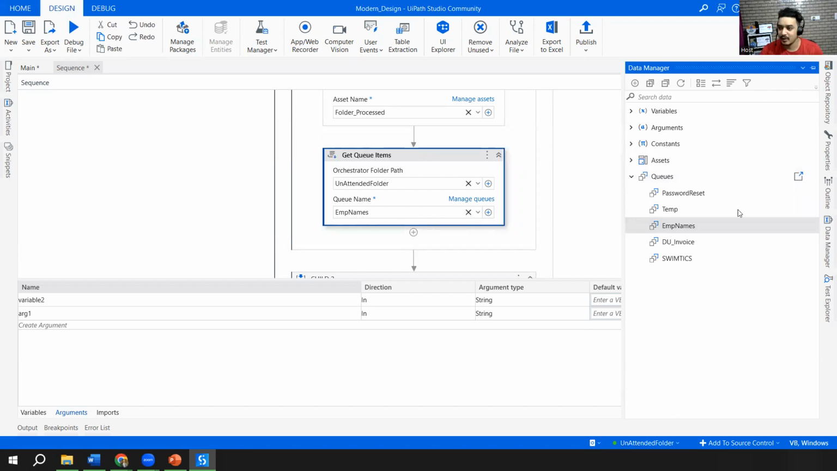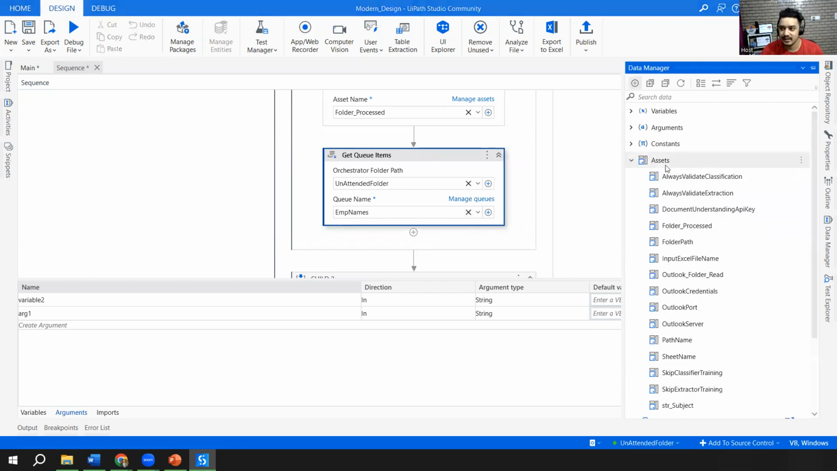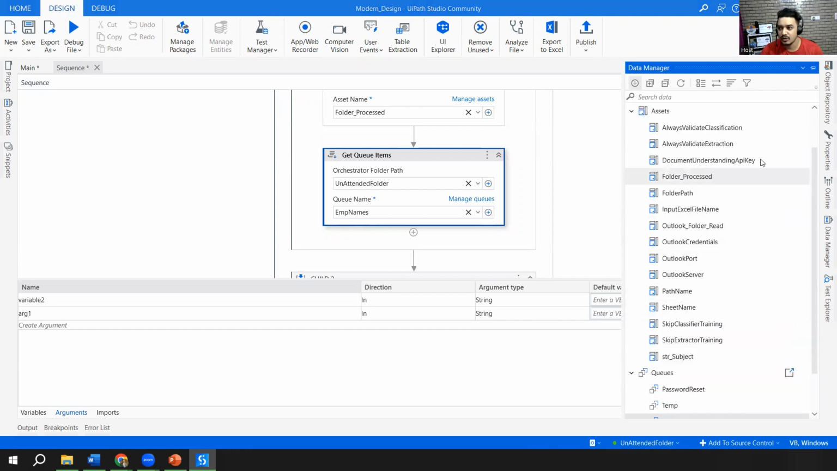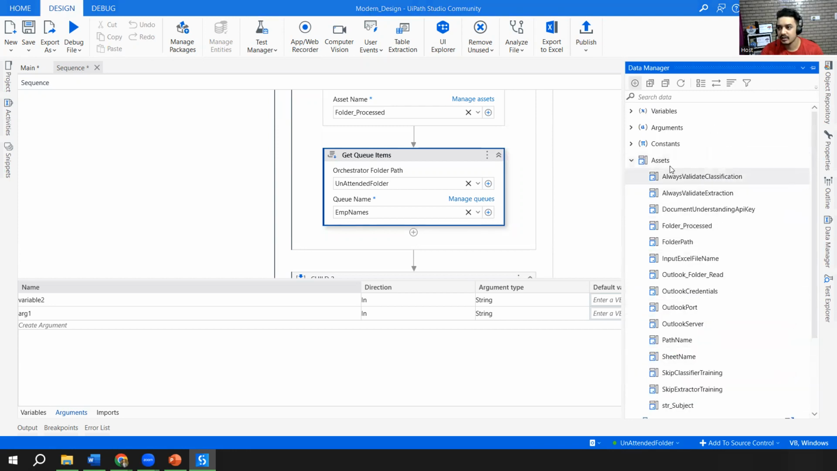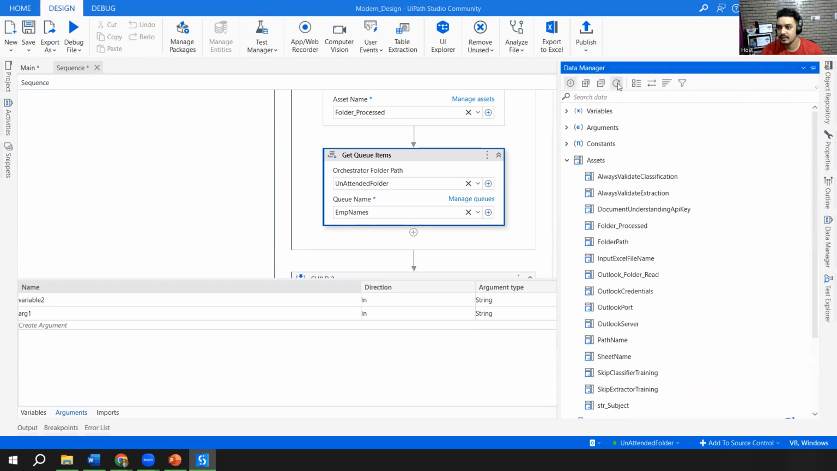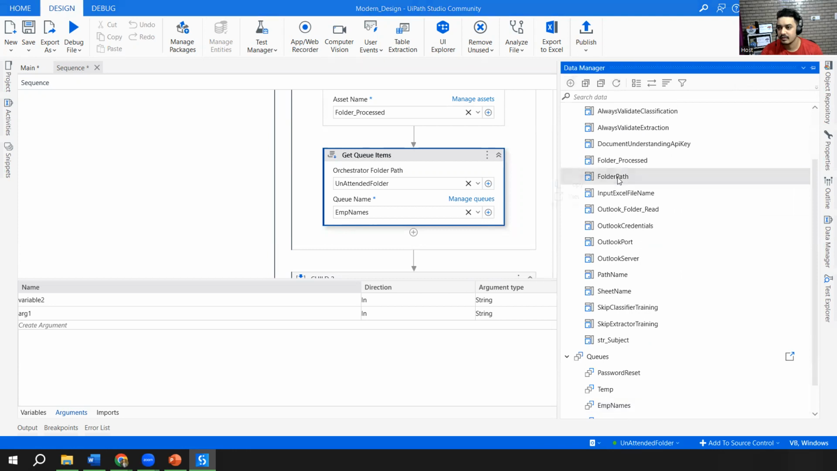One other good part about these queues and assets is that whichever asset or queue you want to use, I'll maximize this, a quick refresh here. You can right click on that, and you have this option which is called view asset. Now if I click on that, see what happens.